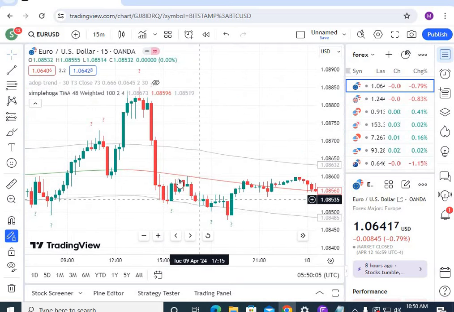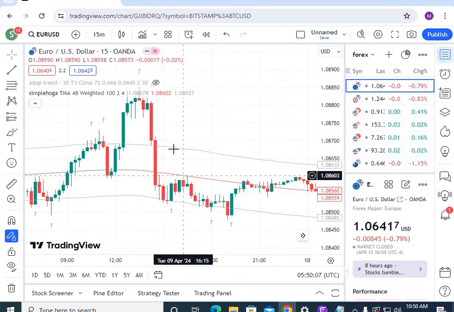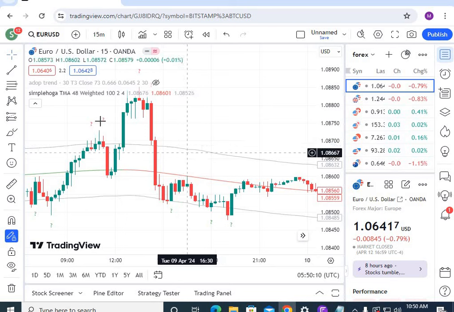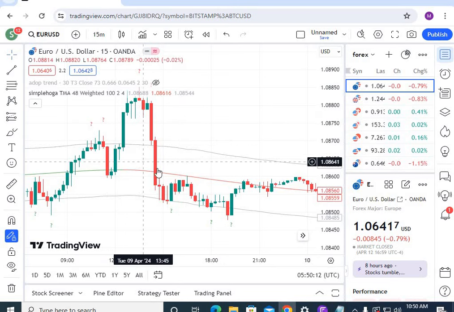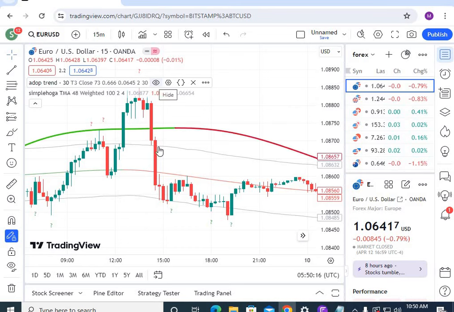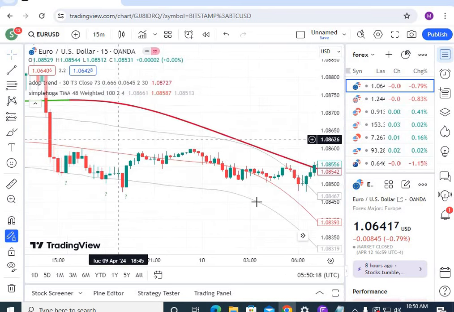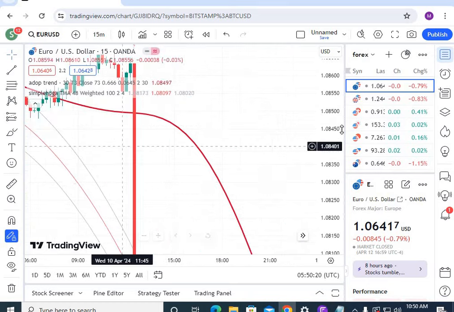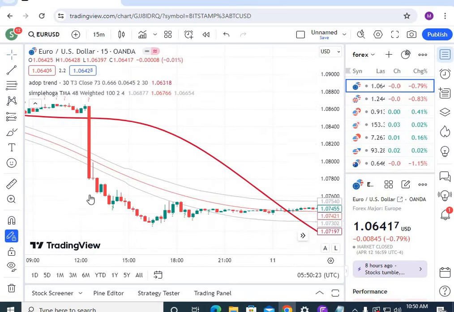In the EUR/USD, you will not get the cross signal. Okay, you will get the question mark signal, but not the question mark signal with the cross. So what you need to do is use this indicator. Let me explain how this indicator can help.